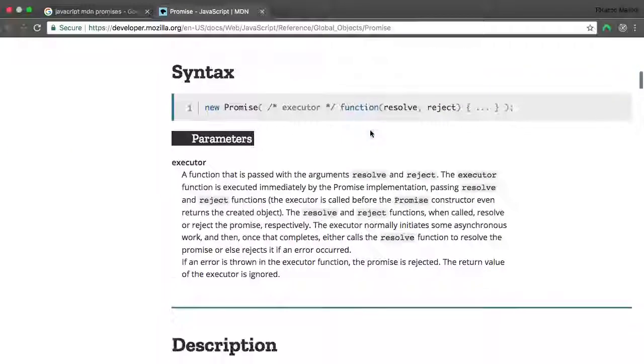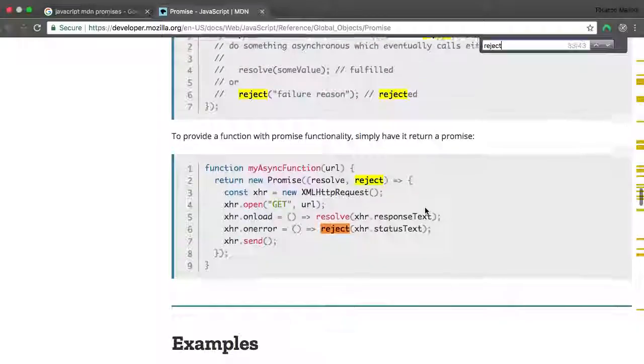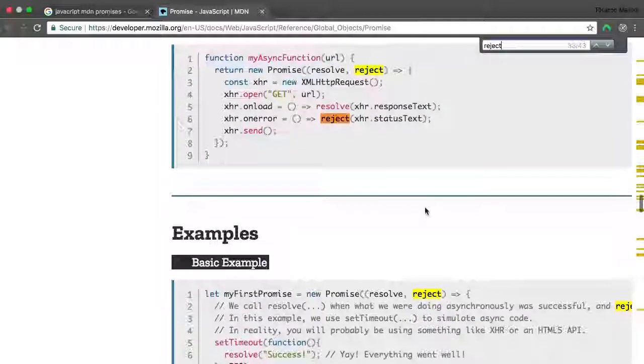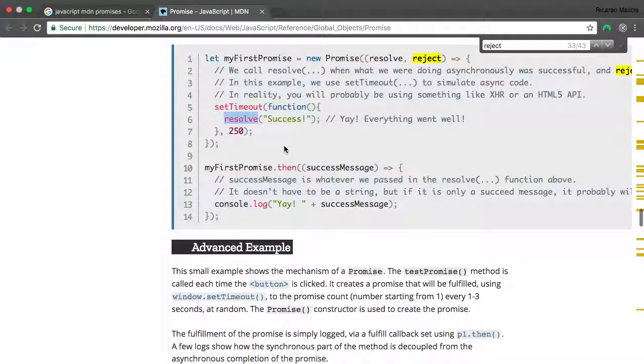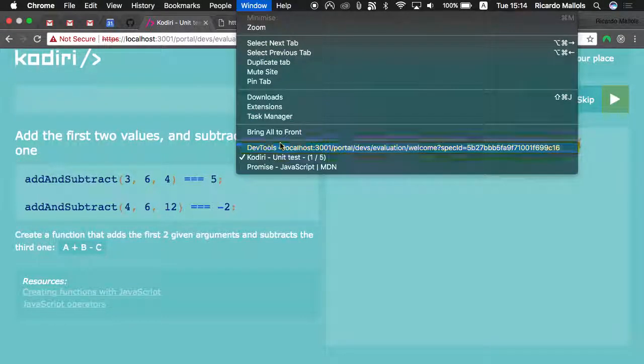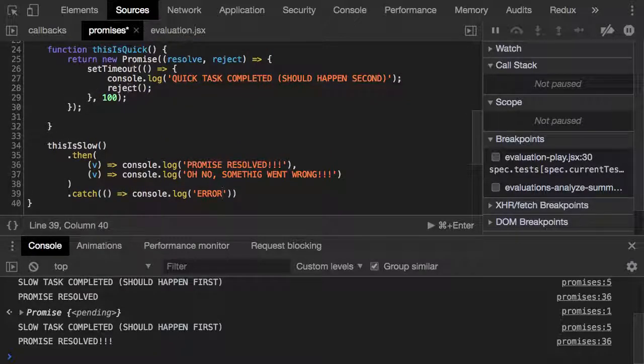Right. So return new promise. That's the same thing, right? That's really weird. That's what we are doing, literally. Out here, sorry. DevTools. Let me see what's going on. Yeah, I'll do that next. Indeed, I'll do that next.